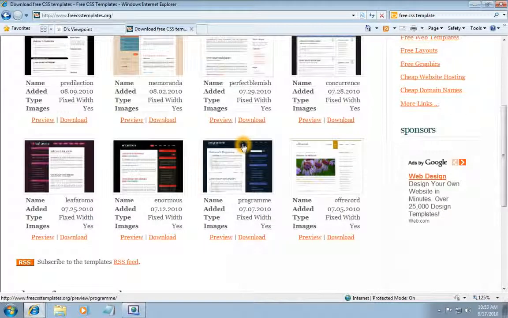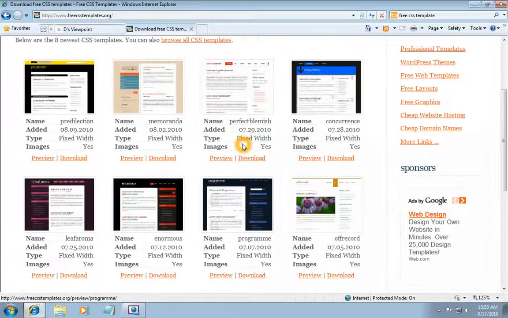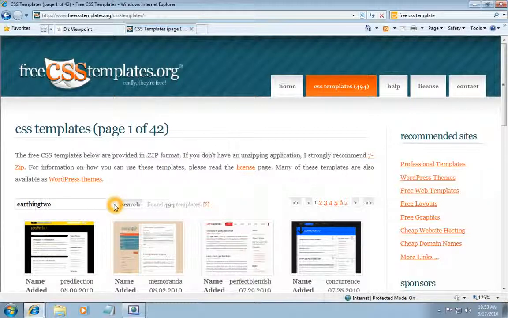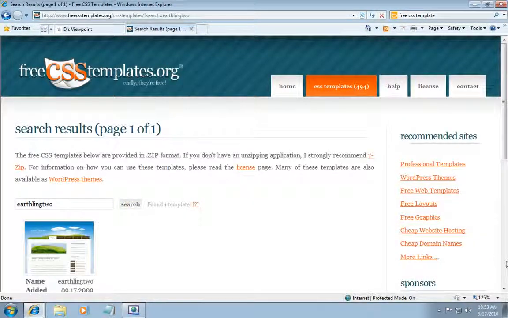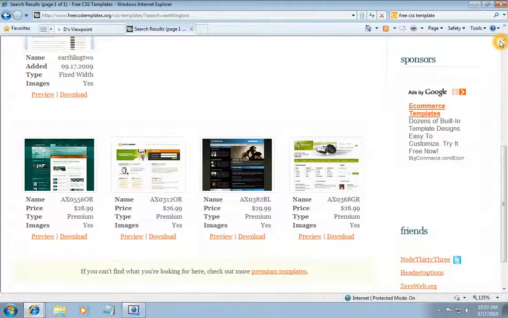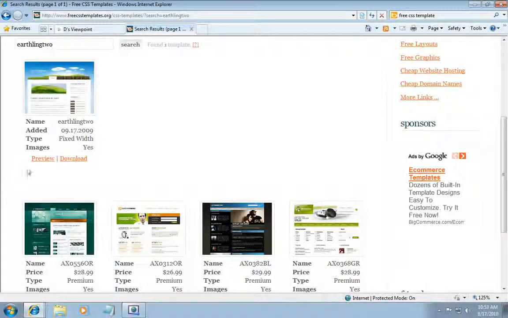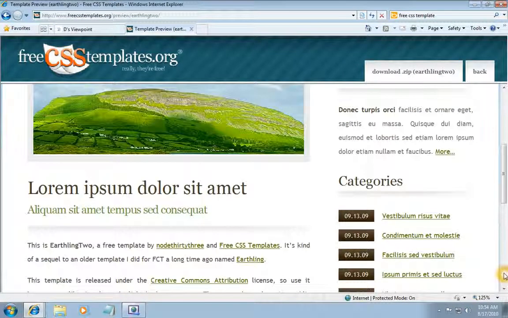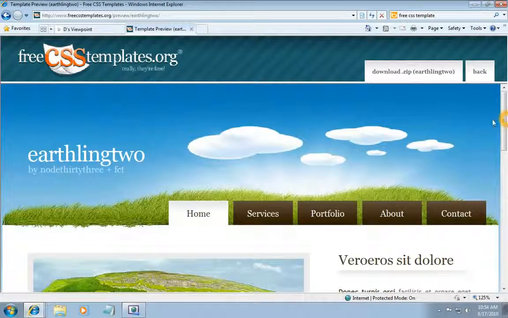As you can see, there are a few of them on this page, and I can go and browse for all CSS templates. I could even go ahead and search. Let's try finding my favorite, which is called Earthling 2. There it is. Let's say we want to use this template. First of all, let me show you the preview. How does it look? It looks something like this. I suppose this looks a lot prettier.